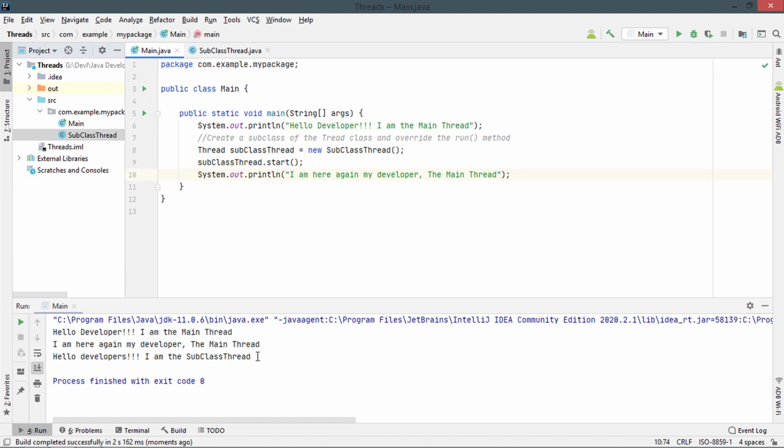Okay, we see something interesting here. "Hello developer" is the first line to be printed, right? Then we instantiate and start this thread. You may be wondering why my second line is the last message, "I am here again, my developer, the main thread," rather than "Hello developers, I am the subclass thread." Because this is the order in which I have coded it to be printed.